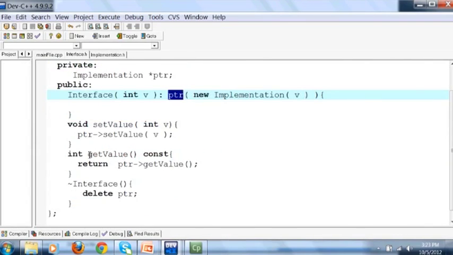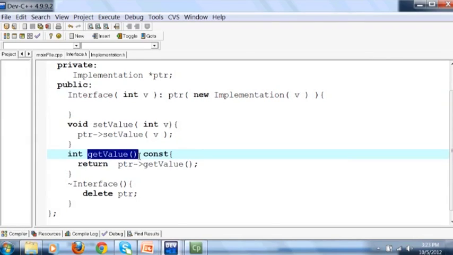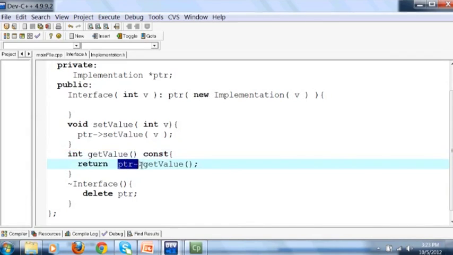when you come over here, this function is called getValue. It is a constant function. So this means that it cannot change the value of the private data member of the object which invokes this getValue function. And then in the definition of this getValue function, that is the member function of the interface class, we invoke the getValue function that is a member function of implementation class. And with which object we are invoking? With this object we are invoking.